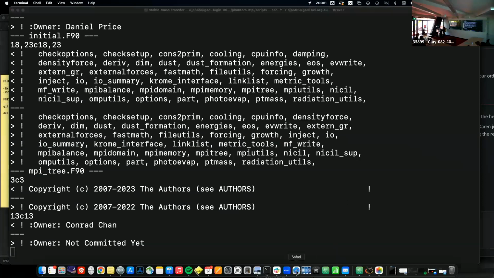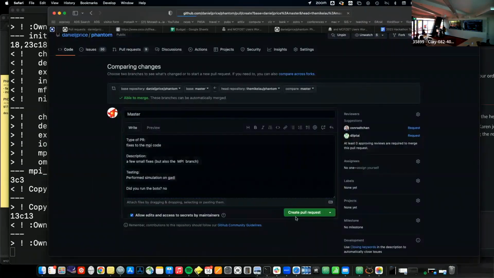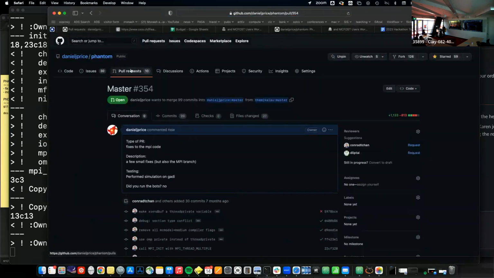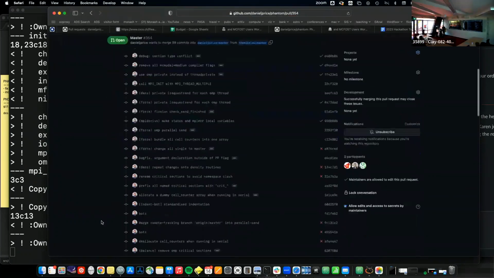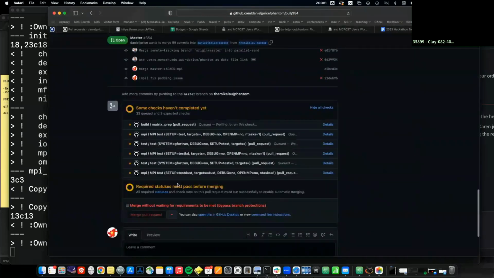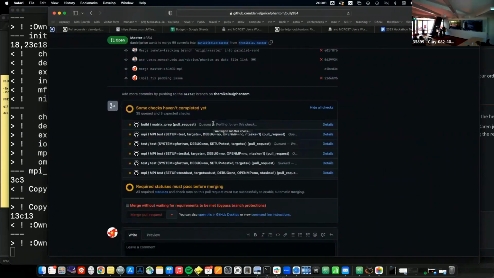Let's go through with the pull request. So let's just say, no, I didn't run the bots, just create pull request. And so that creates a pull request on the master repository. So you can see I'm now on Daniel Price Phantom. And this pull request, and the advantage of doing this, even if you don't intend to commit all this stuff, is it then triggers a bunch of automated checks. So most often these will fail with some small things, which will need to be fixed before we can merge it. But once these are passing, we can just click the merge button.